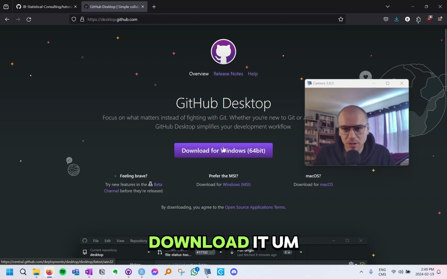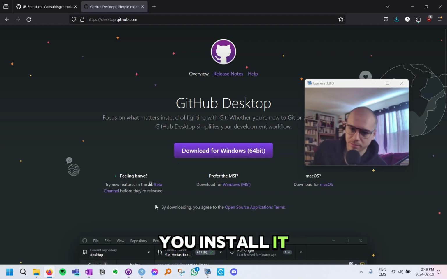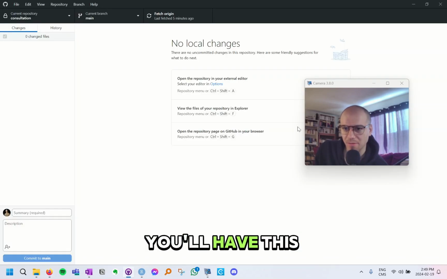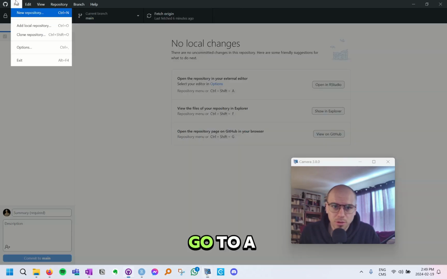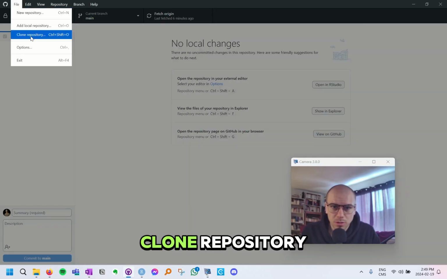So you just download it. So I have a Windows. If you have a Mac OS, whatever, you go get the good version. So you download this software, you install it. Once that's done, you'll have this kind of interface, which is GitHub Desktop. And then you'll go to clone repository.